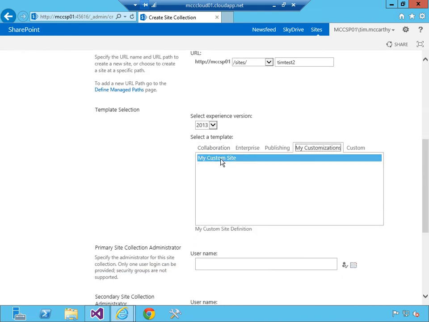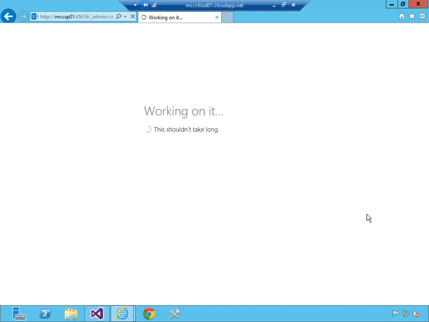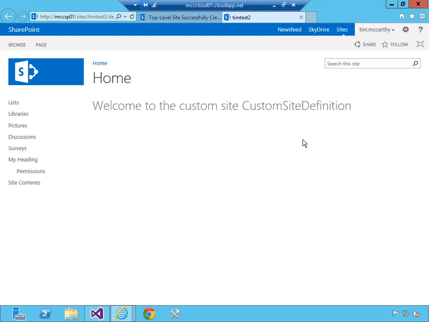Okay, looks good. Okay, we'll wait for that to provision. So while we're waiting for that, this should add several items to the quick launch. You'll see links for lists, libraries, pictures, and then we should see our My Heading entry with the permissions link underneath it. Okay, that worked, so let's go to the site now. Okay, you can see here's all the quick launch links that have been added, and here's our My Heading link that we added.